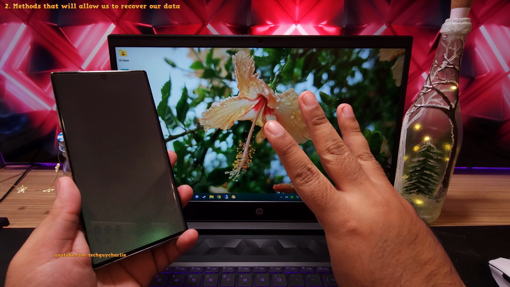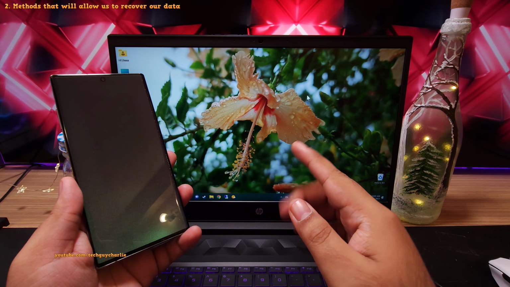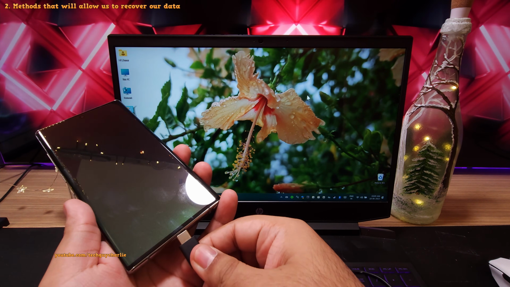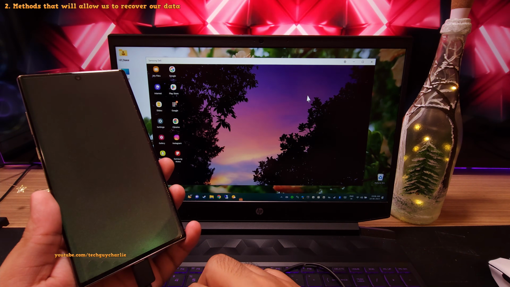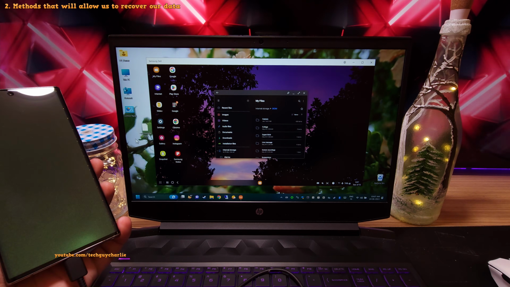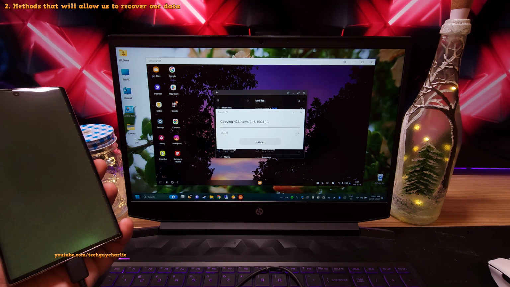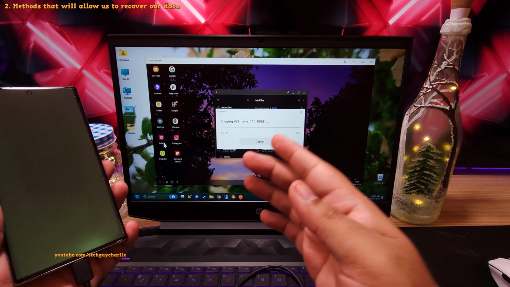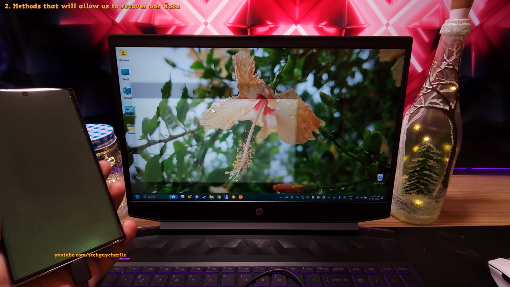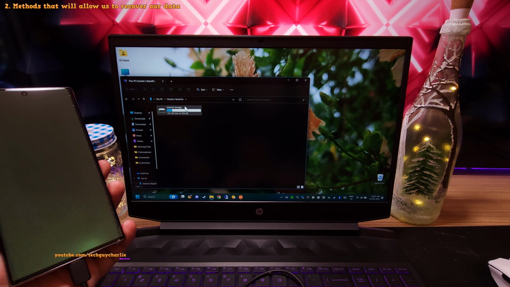Now, there are three methods that you can use to get your data off the phone with the defective screen. So the first method is using DeX on a PC and use its drag and drop functionality to copy files onto the computer. But what do you do if your phone does not come with DeX? Well, then you can use the second method, that is the good old USB file transfer.